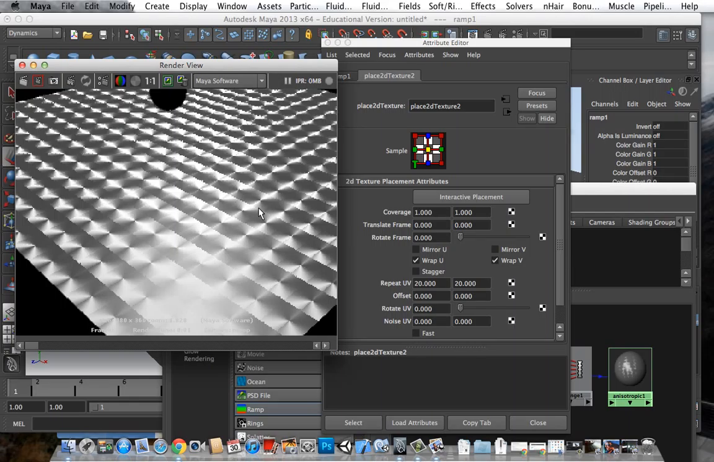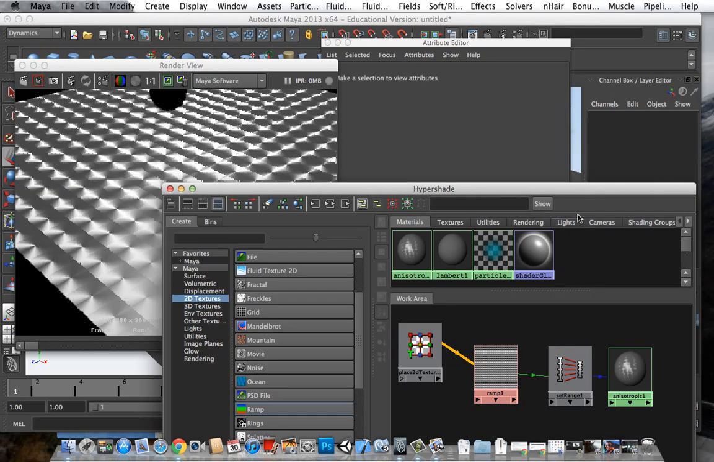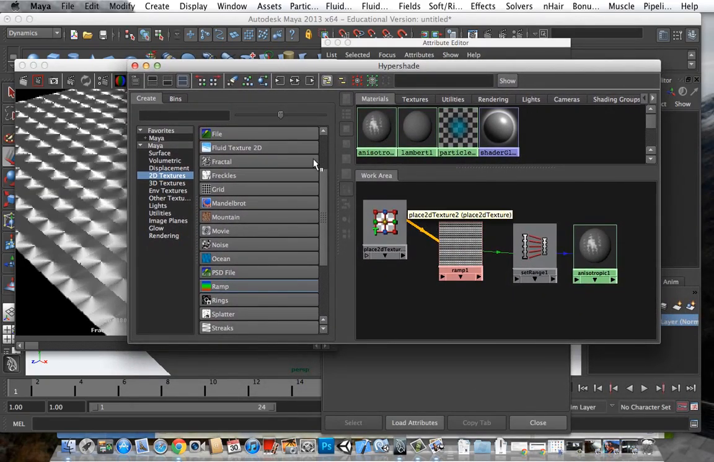So anyhow, that's some of the fun things you can do with the Anisotropic shader and how it works, and a little bit about using these nodes here in the Hypershade. Hope that helps. Have fun.